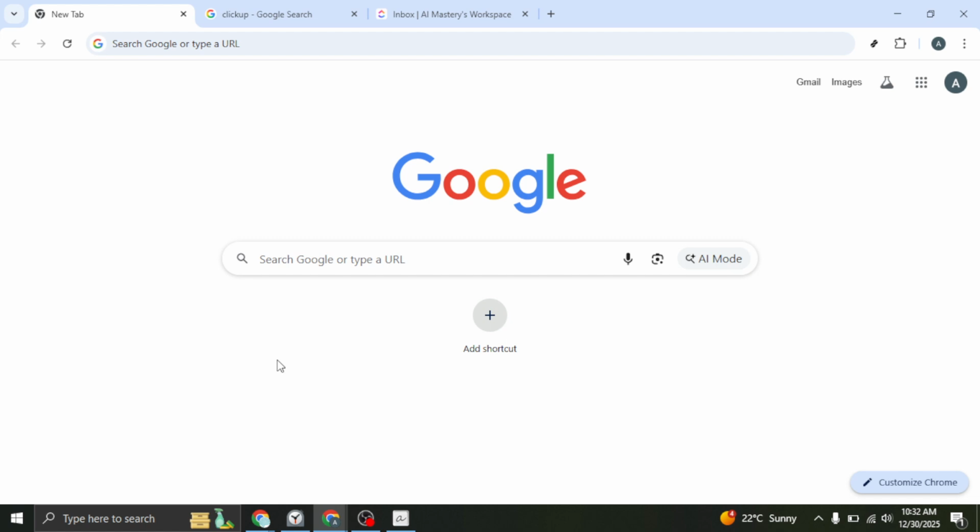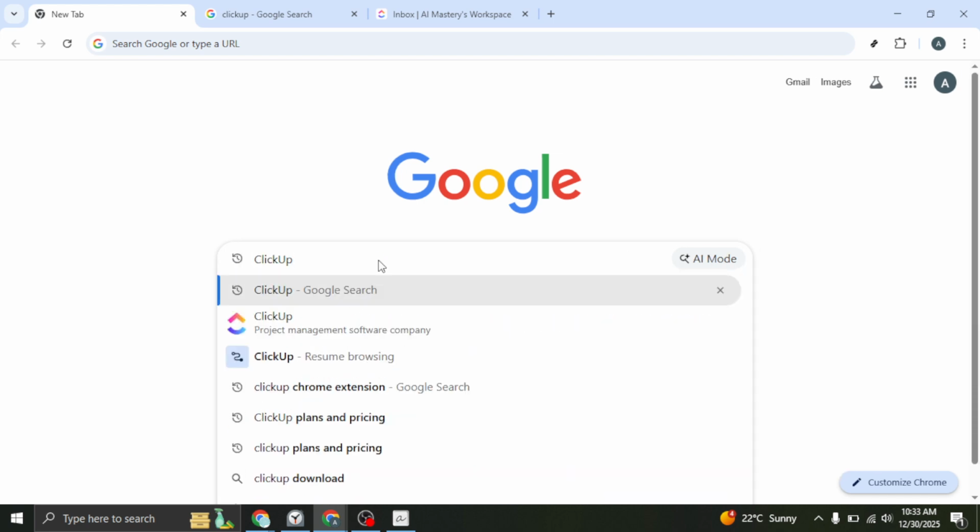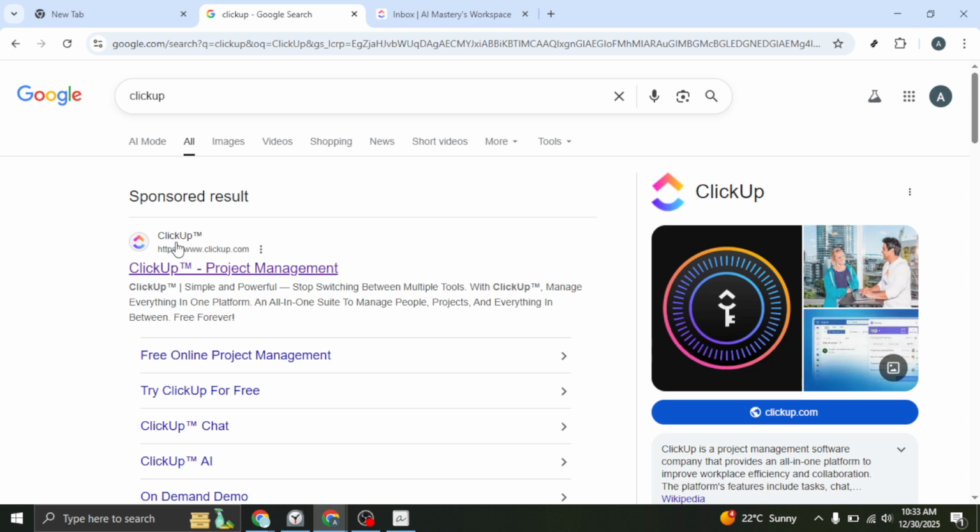Start by opening your browser and heading to Google. In the search box, type ClickUp. From the results, click the official ClickUp website to open it.